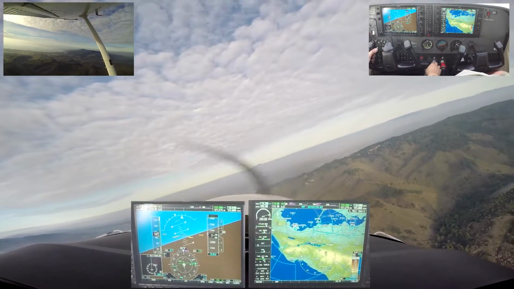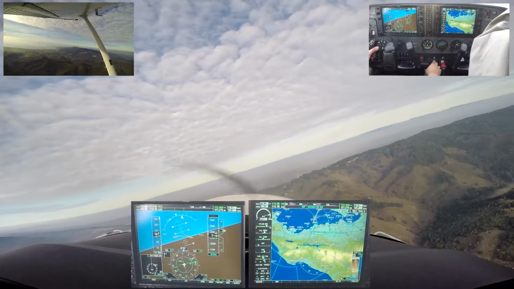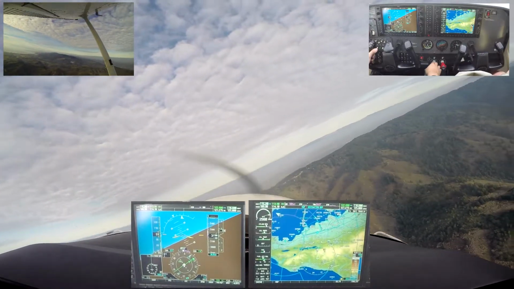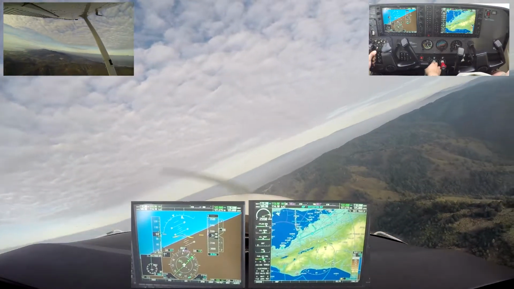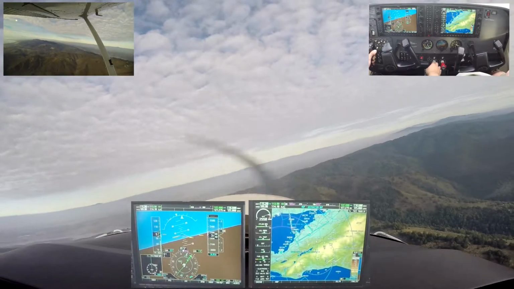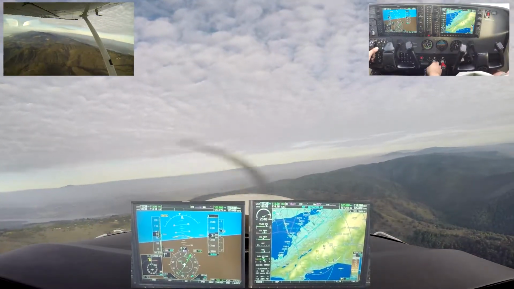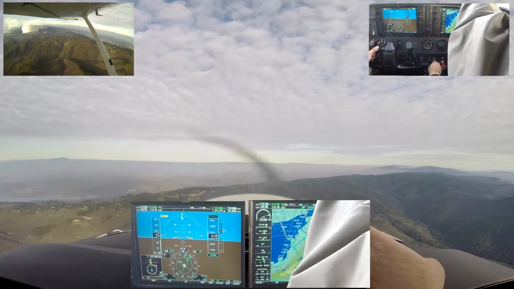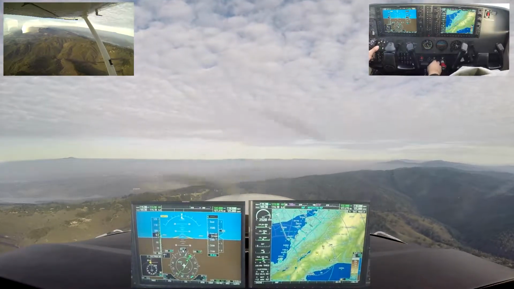Okay, and then we're going to continue to proceed that direction. We'll just level out, we can level out right here actually. Traffic. And then just gently, very gently push the nose down to level flight. I see the traffic straight ahead. The plane up there.